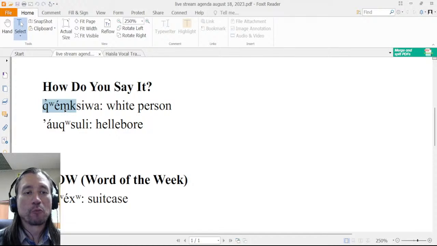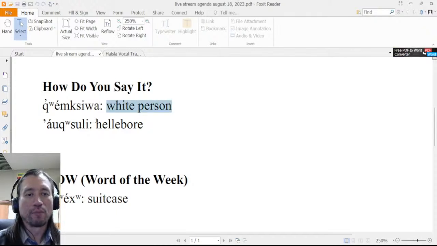So you have gwunk, and then you have si. Si says si, and then wa. Gwunk, si, wa. It's a little bit too hard to highlight those in my PDF document here, but this is what we refer to as Europeans or white people, for lack of a better term. Gwunksiwa.